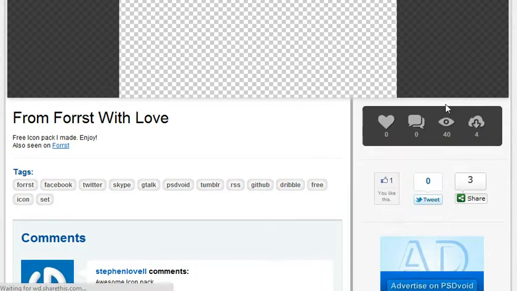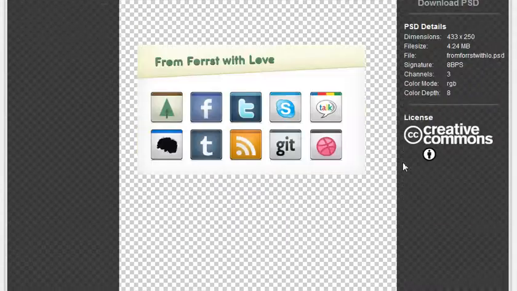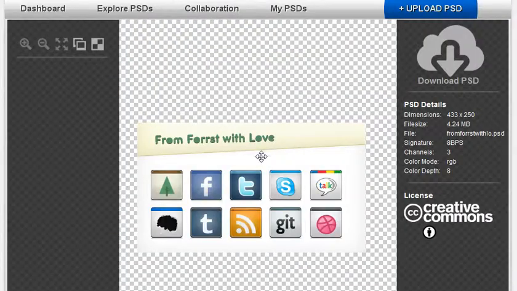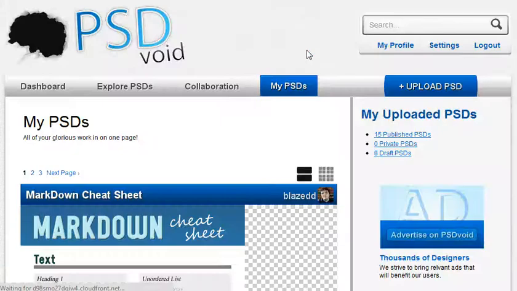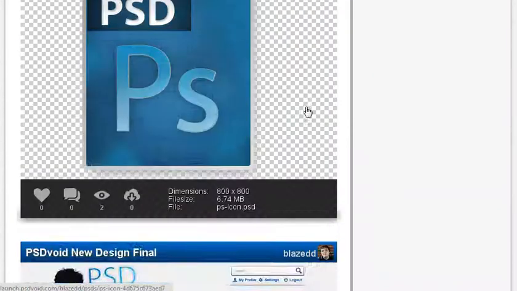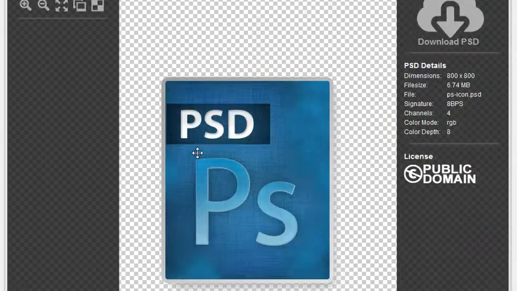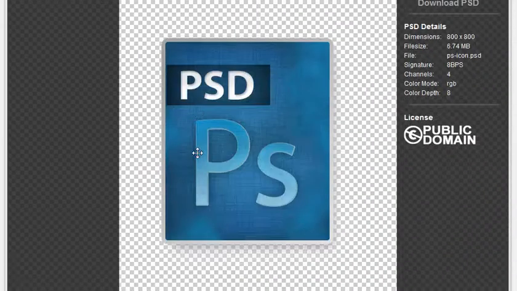Does everything. Alright, so this is a smaller PSD, so let's take a look at a bigger PSD so you can get a better understanding of what's actually going on in this PSD view. I'm going to look at this PSD icon here that I created. Again, the first view you see is smaller, so you can see the entire PSD without having to do anything. It's all right there in your face.